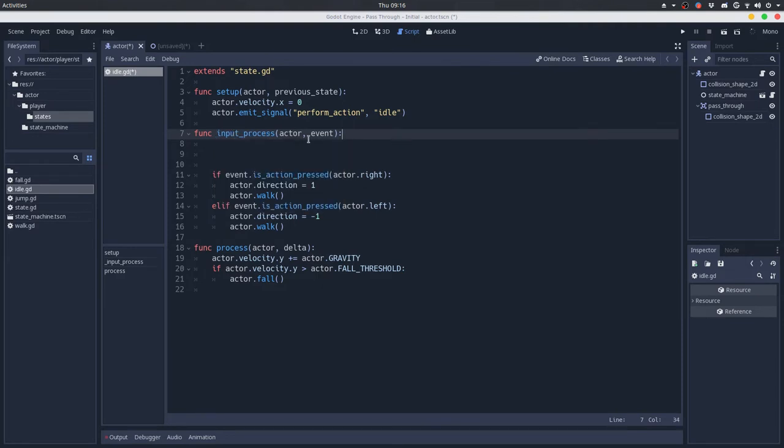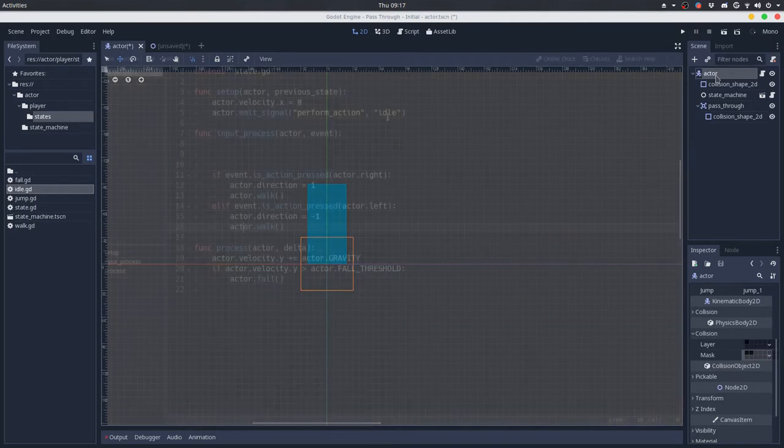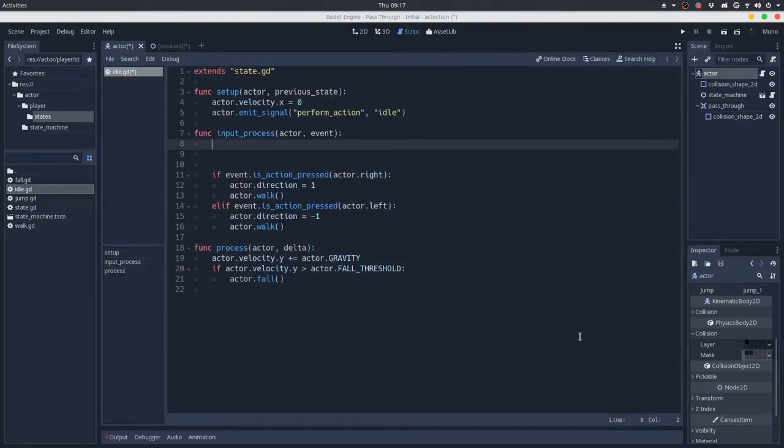As you can see, it received the actor. This means that the actor here is deferring its call of the input process to the state we are in right now, which is the idle state. So every time you see actor here, it means that I'm accessing the actor here, the kinematic body. The important part goes here. The first step is to create a condition to verify if the player is pressing the jump button. So let's check if event is action pressed actor.jump.